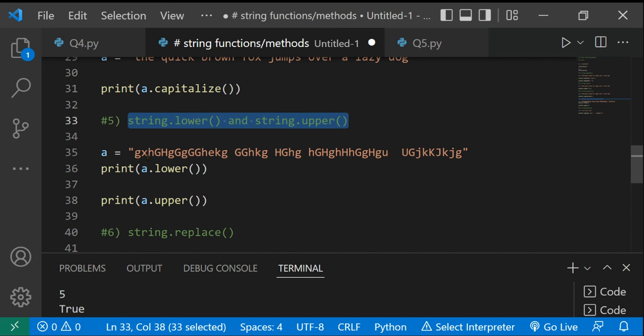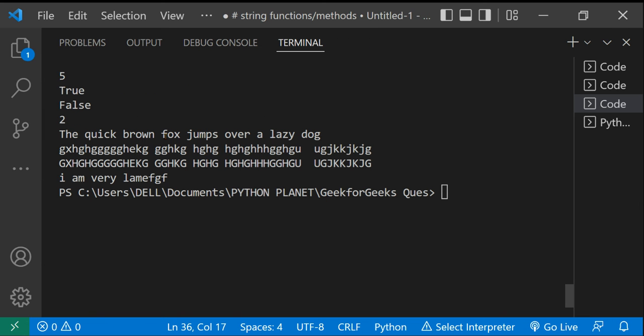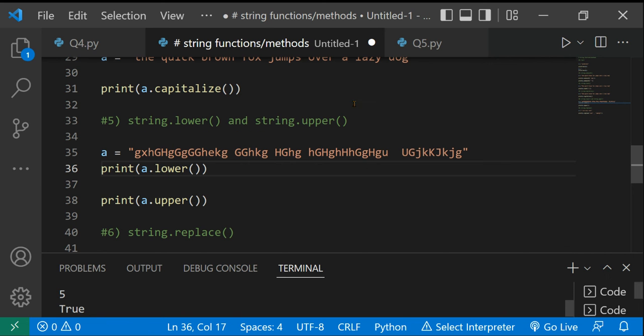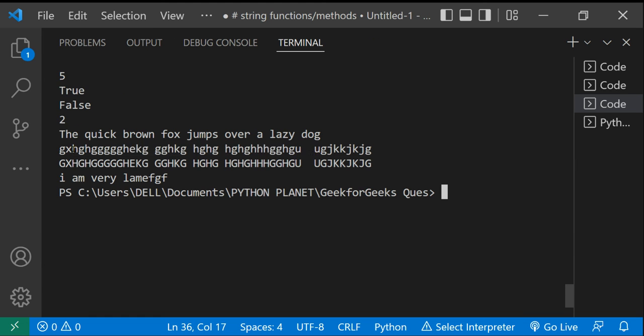I'll tell you why. For example, if we give a random string which has both lowercase and uppercase combined, I'll first tell you the function: print a dot lower completely lowercases the entire string. The a dot upper one, it takes no arguments by the way, completely uppercases the entire string. Firstly, all these are lowercase, and over here it completely uppercases the string. Hopefully, guys understood these ones. These ones were pretty cool.